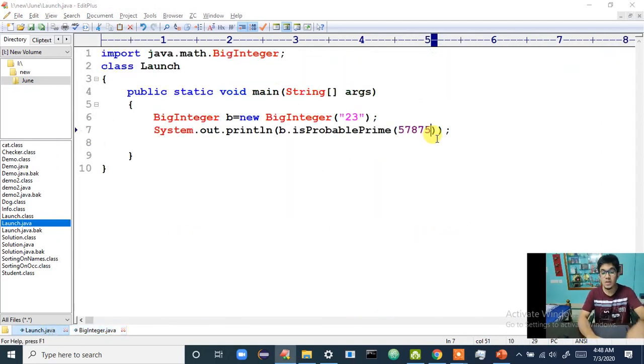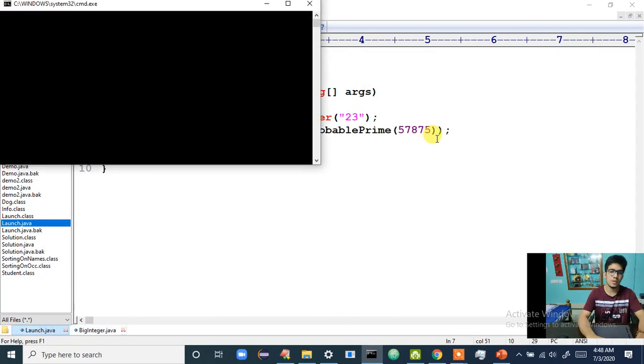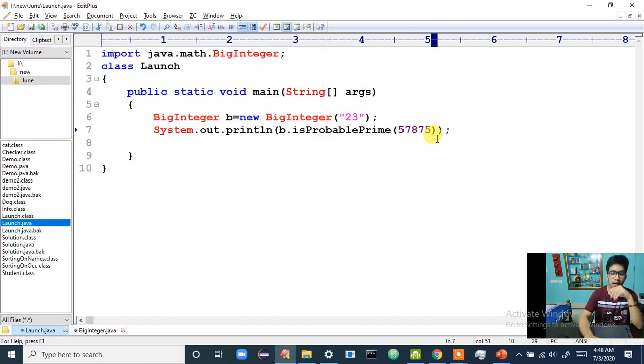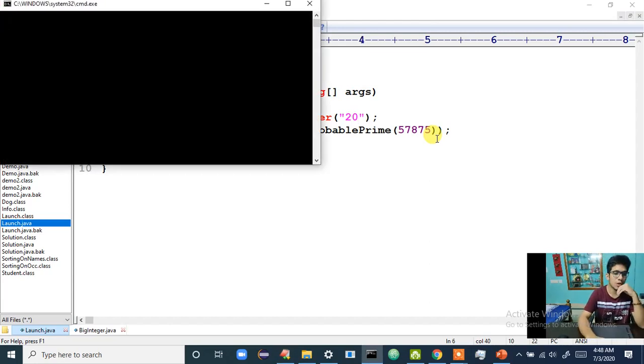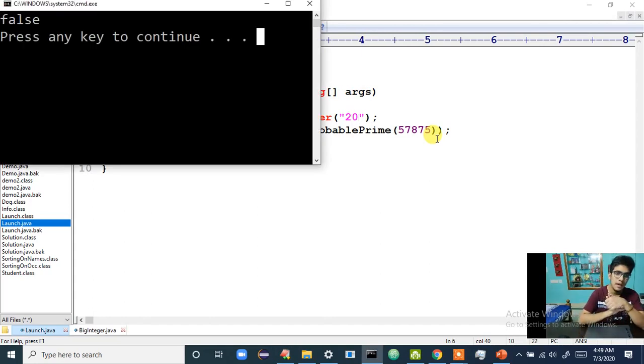So I am checking whether 23 is a prime or not. Is 23 a prime number? Let's see. It will tell true, means yes, 23 is a prime number. Now I'll check whether 20 is a prime or not. I have compiled, and let's see when I execute, is 20 a prime number? False, 20 is not a prime number. I hope it is clear, right?